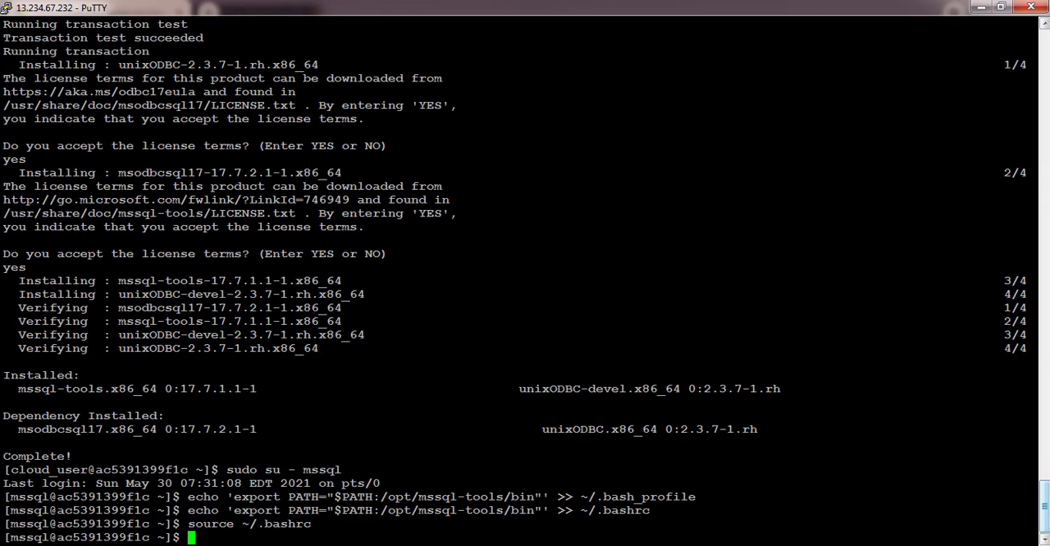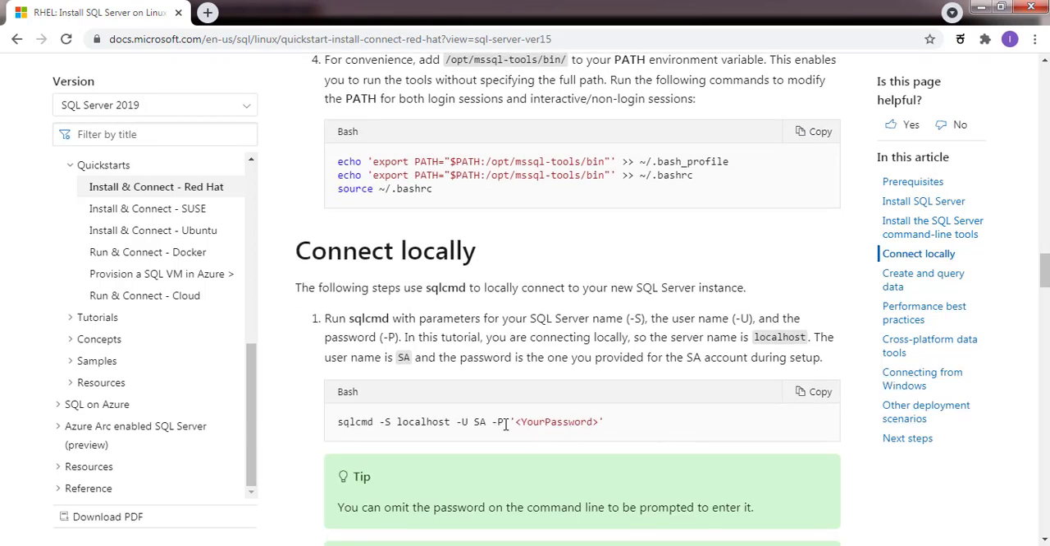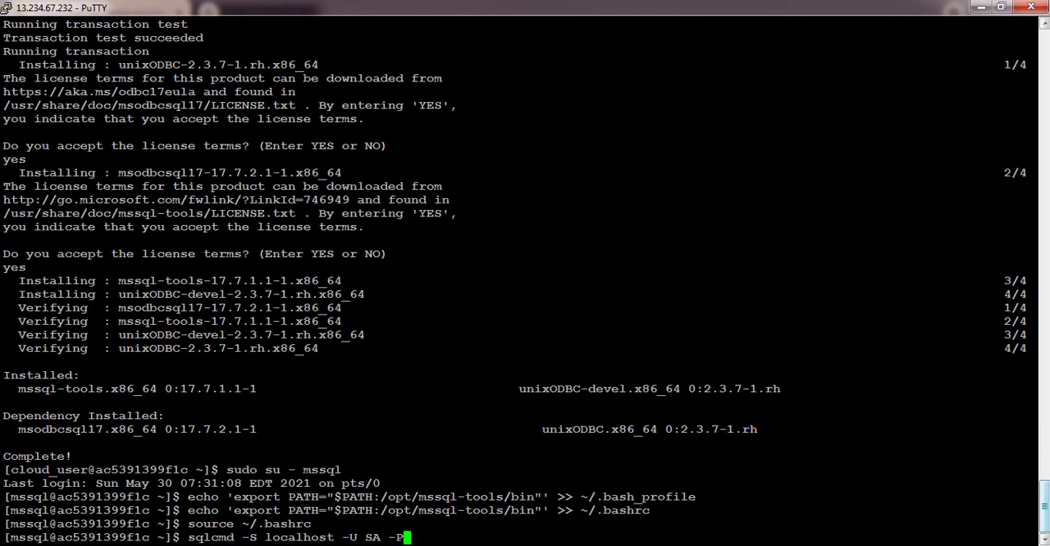What it does is this: SQL Server by default gets installed under the mssql user, so we have to sudo to this user and then set the path in the bash profile so that it is set for this particular user. Then to connect to SQL Server from Linux, you can use this command.